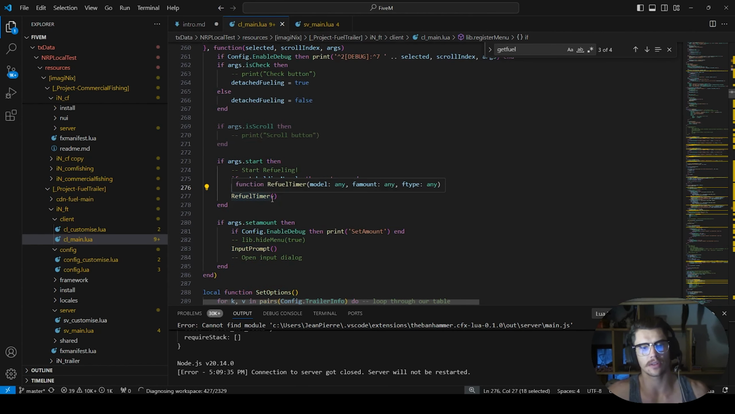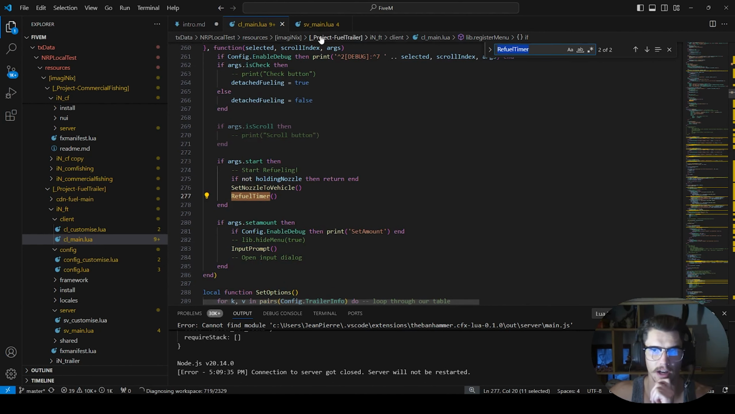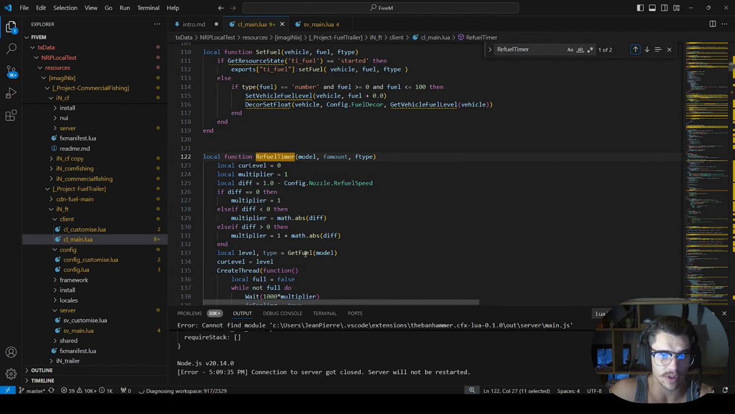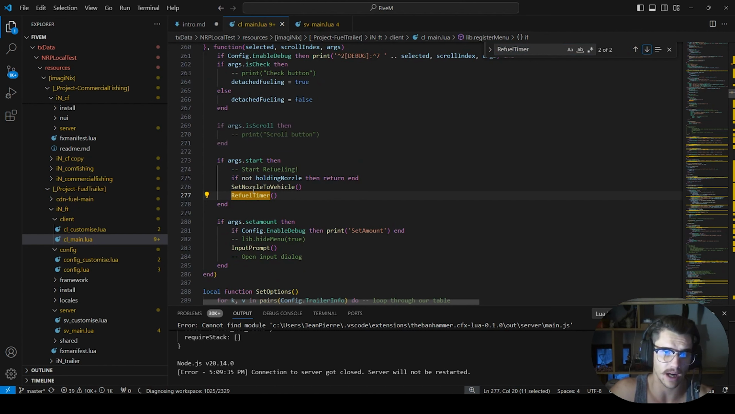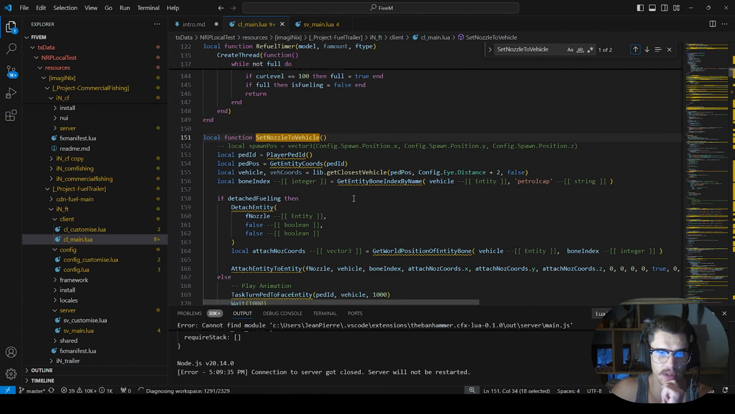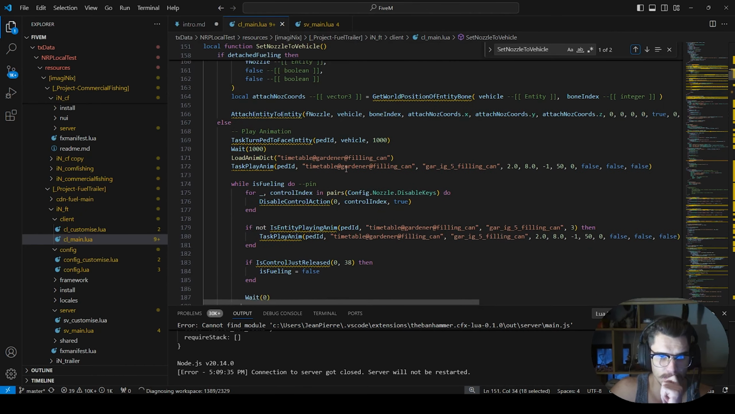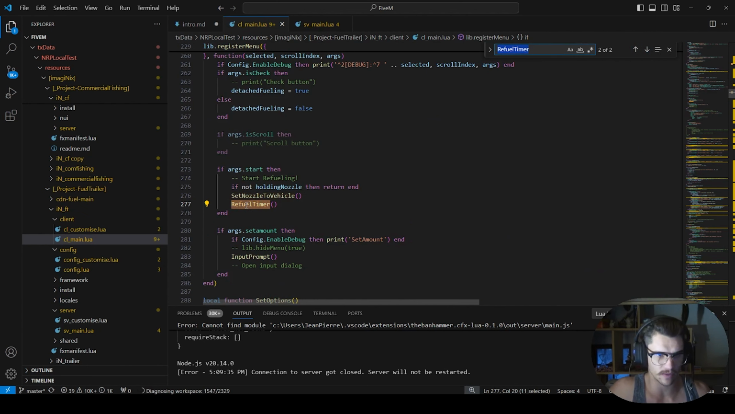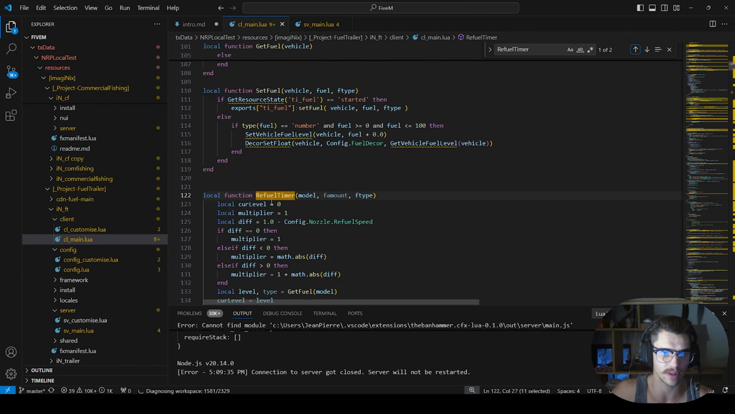Now set nozzle to vehicle and refuel timer. Now I don't know which of these is creating the issue. Possibly the get fuel in our refuel timer. If we do set vehicle nozzle, that is fine. So it comes from the timer, the issue itself.